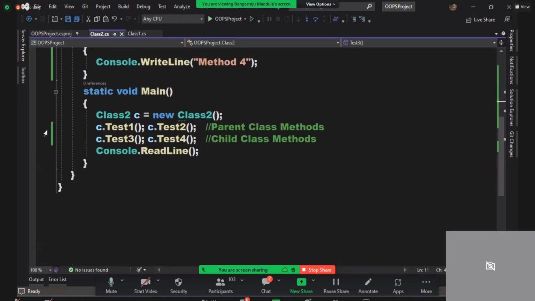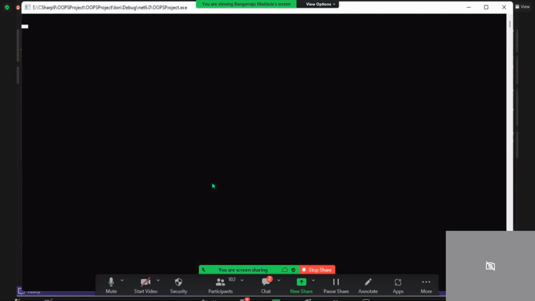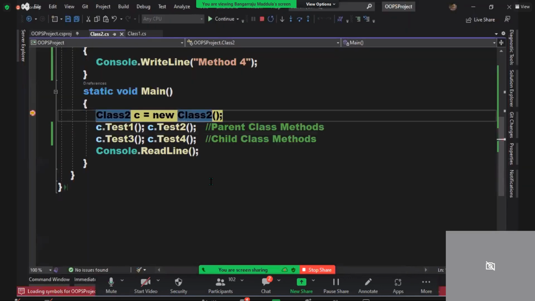Debug. Put a breakpoint here. The main method is here only, right? Class 2. Put a breakpoint here. What are you doing on this line? Creating which class? Child class. Creating a class 2 instance, a child class instance, right? Come on, start. Use F11, guys. Use F11 and watch where the control is jumping.